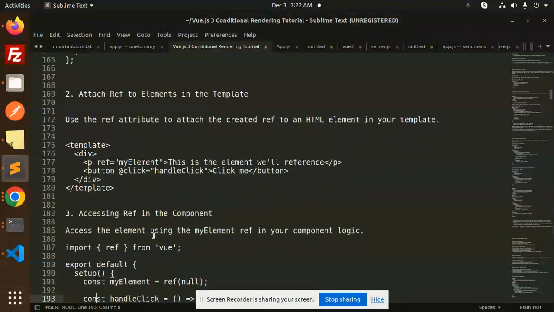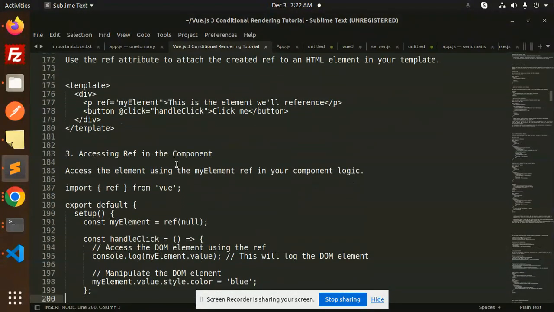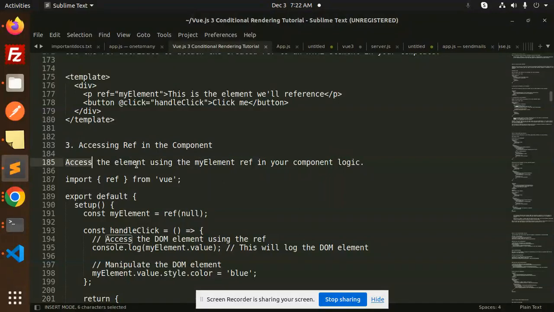Next, accessing the ref in the component. How will we access the ref in the component? Access the element using the myElement ref in your component logic. So here, import ref from Vue, setup, const myElement ref. When I click on the handle, what will happen? Access the DOM element using the ref.